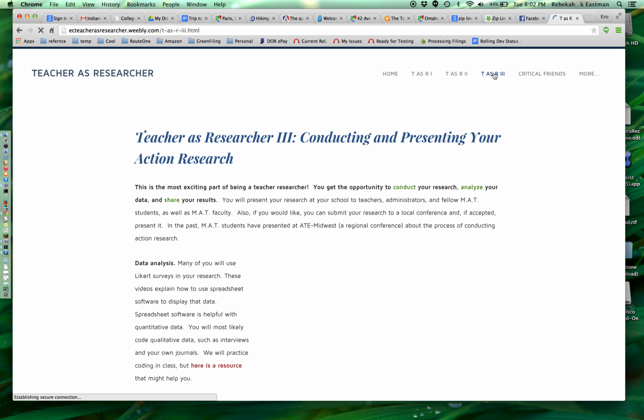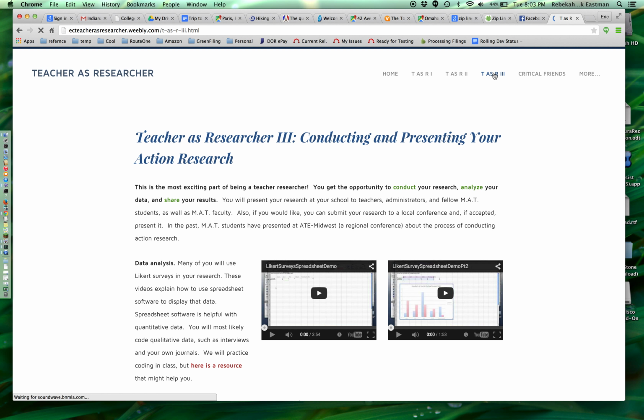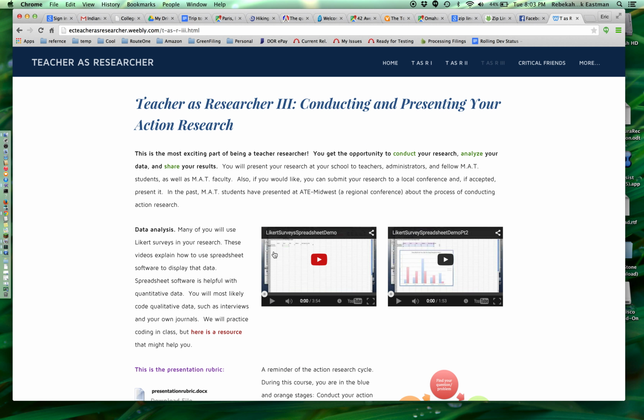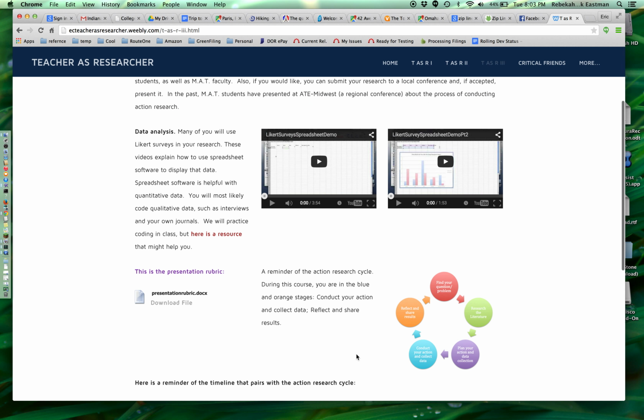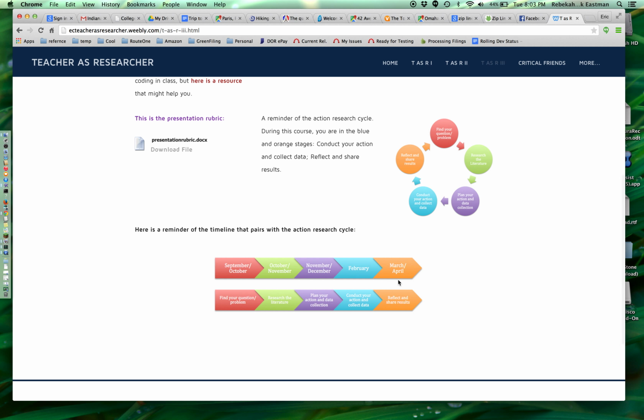Then in the final course, after they've planned their research, my students conduct the research, collect the data, analyze it, and share their results in their presentations. So this website helps them understand how to do that. I have some more demo YouTube videos. And then I also have linked to a resource on coding for qualitative data. I have the rubric for their presentation here, and I remind them of the action research cycle as well as the action research calendar.